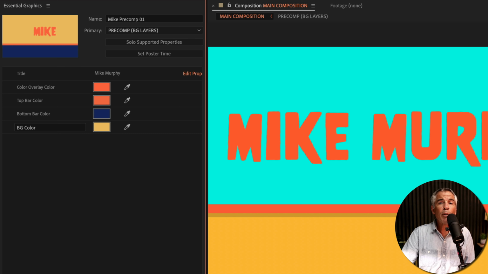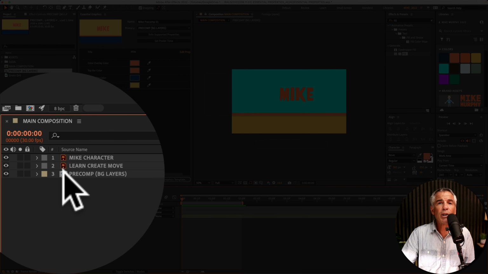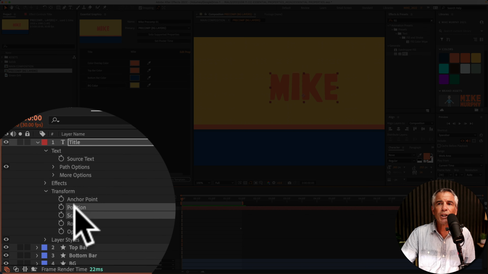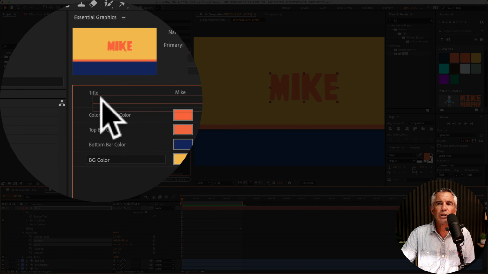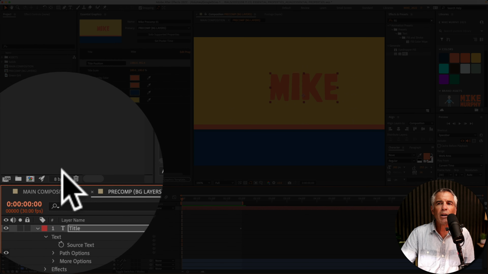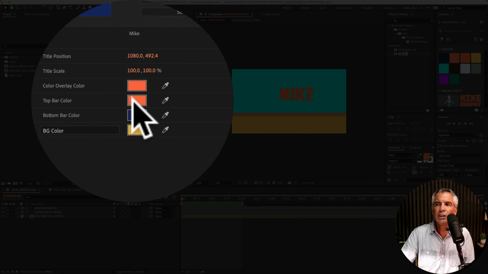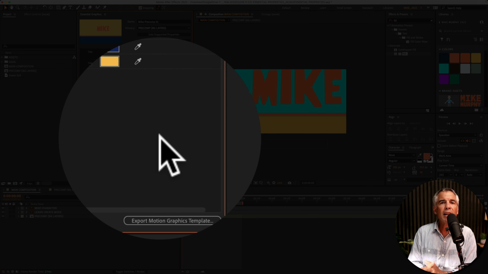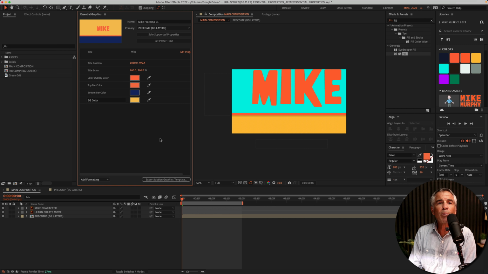If you ever want to add more properties, just double click on the pre-comp, just select the properties that you want, drag it in the Essential panels, rename it, and now when you go back in the main comp, if you want to make those changes, easy as that. And that is how to use Essential Properties in Adobe After Effects CC 2022.